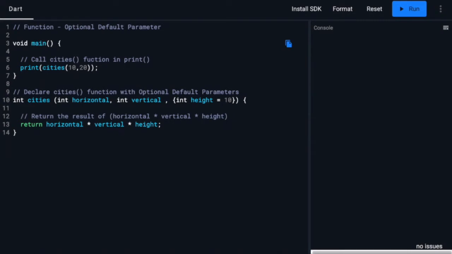But there are situations when you want to use variables without sending it to arguments every time. In this case, you can use optional default parameters. You can only use this in optional name parameters, not in positional parameters. Let's look at this example code.